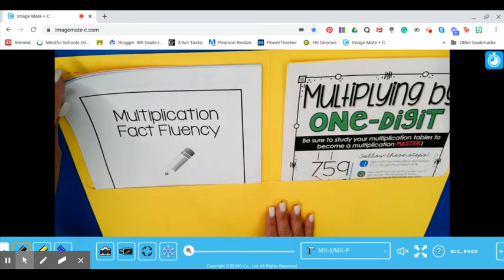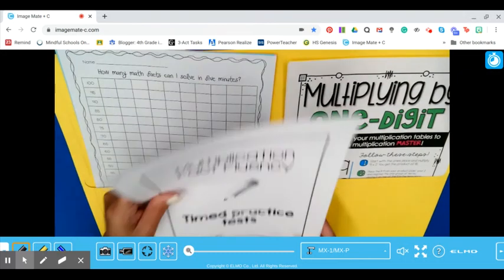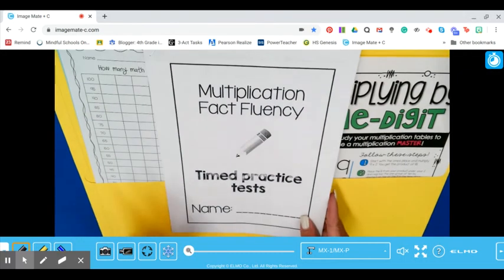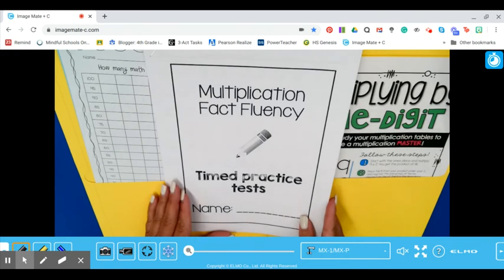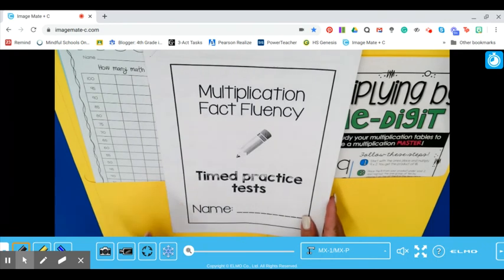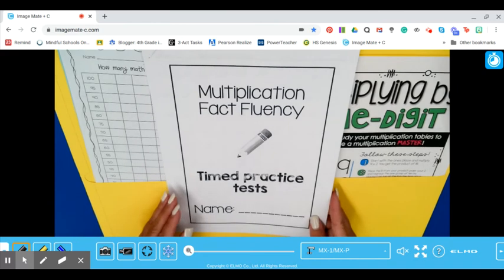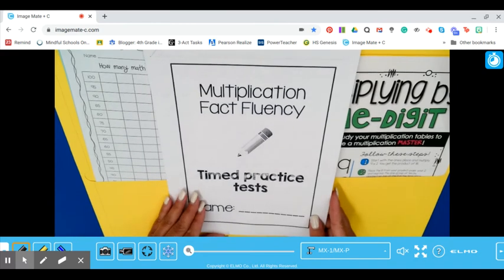Okay, to that end, we will be taking multiplication fact fluency timed tests this topic. Now, don't worry. They're not going to count as a grade in the grade book or anything. They're really just for you to be able to see how you're coming along with memorizing your facts.